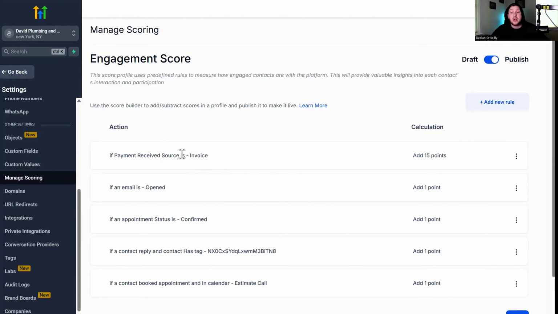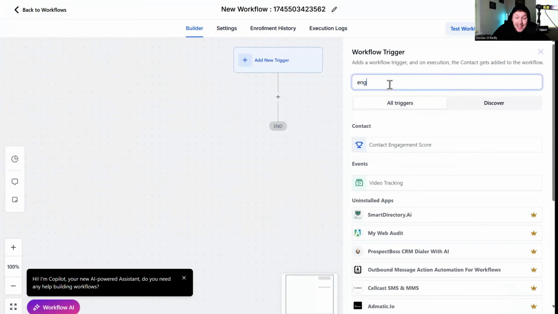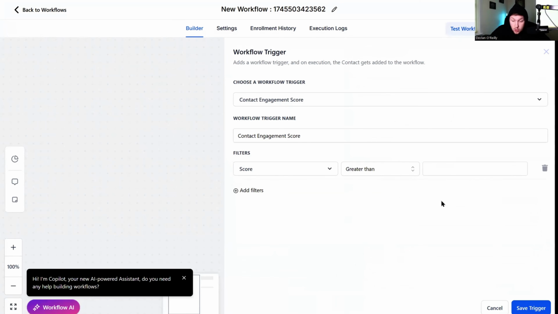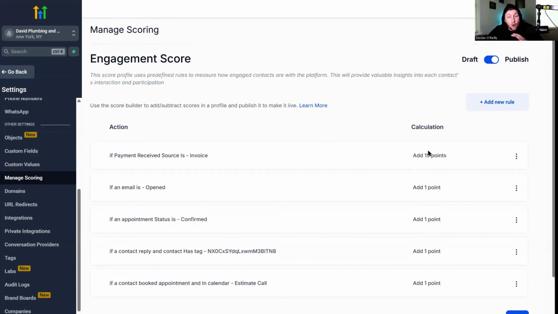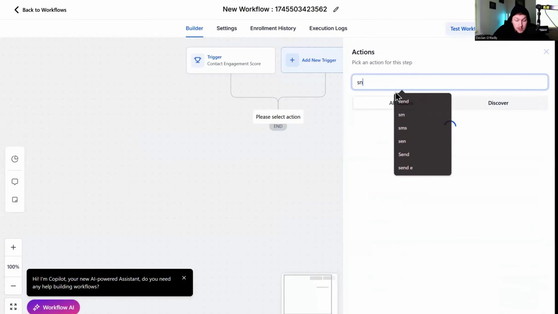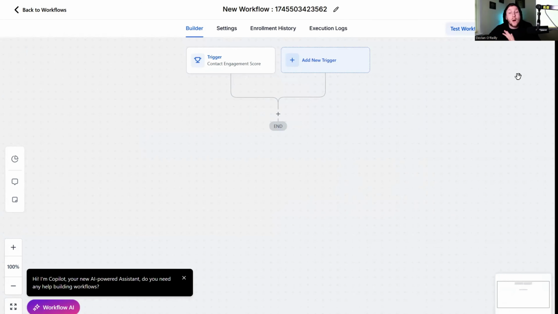So anytime someone hits the right score, which means that contact is up, think about it like you're warming up a lead, it then will trigger. Let me show you. So we come right into automations and we click engagement score. Do score greater than, and then we will do 75 and we'll click save trigger. Anytime someone gets a score over 75, we then could have it send SMS, send email, send internal notification, send a review request, whatever you want.